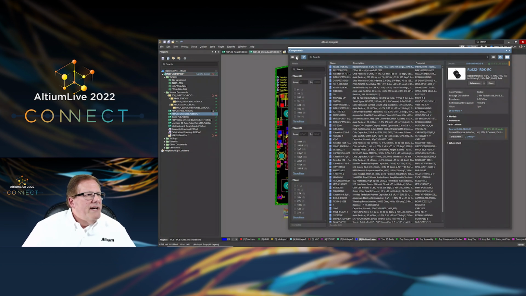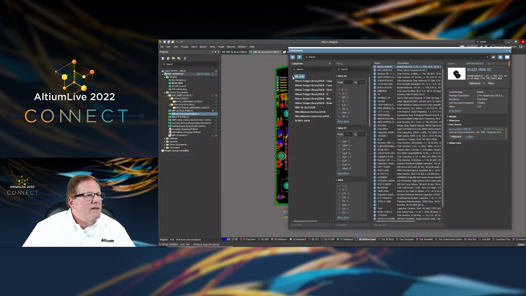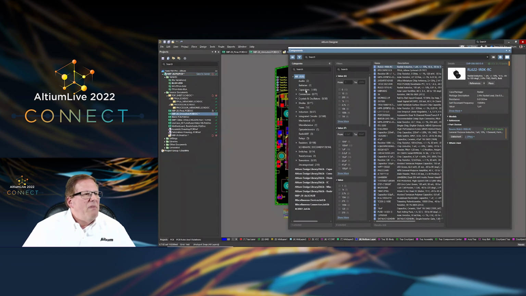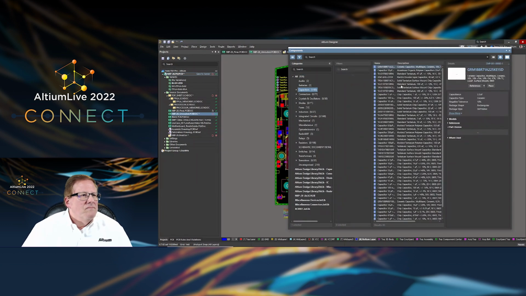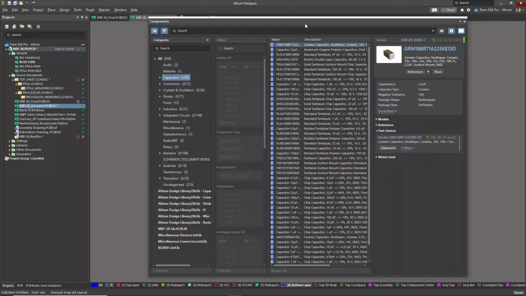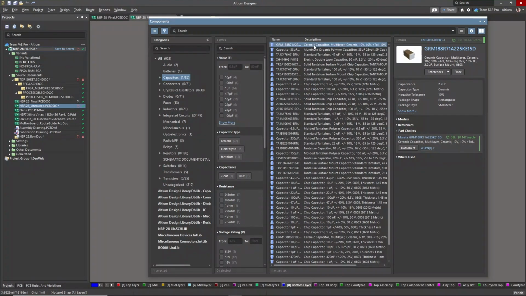So let me go ahead and bring up, we'll take a look at capacitors. And here's actually a good one right here at the top. We only have one part choice for this. This is a 2.2 microfarad capacitor. And let me just go ahead and show you the process of adding a part choice. What I'm going to actually do is edit the component.